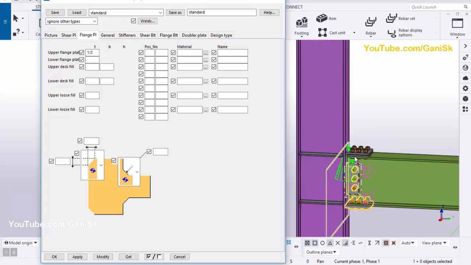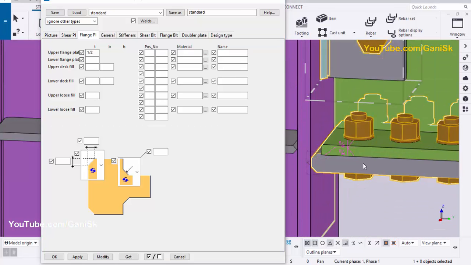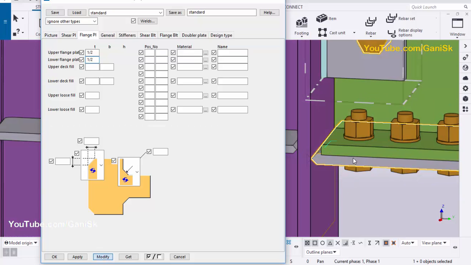Similarly, we need to enter the bottom flange plate thickness also. You can see lower flange plate. Let's take 1/2 inch here also, then click on modify. You can see this plate thickness should be 1/2 inch now.